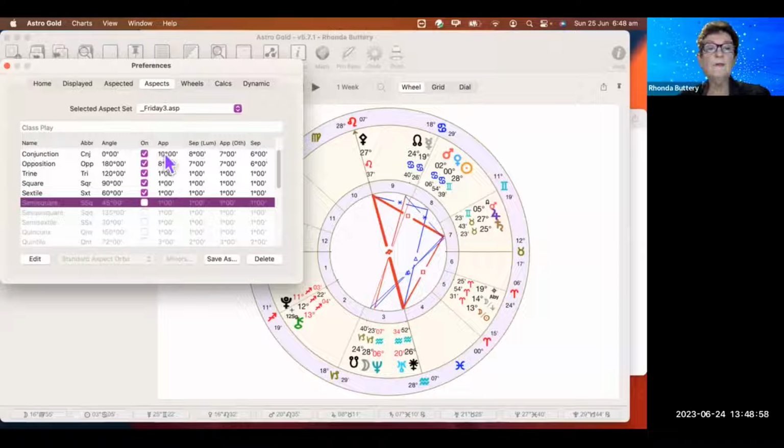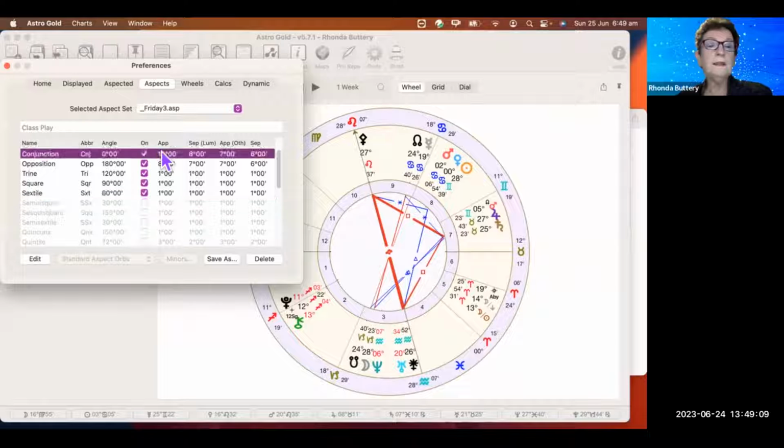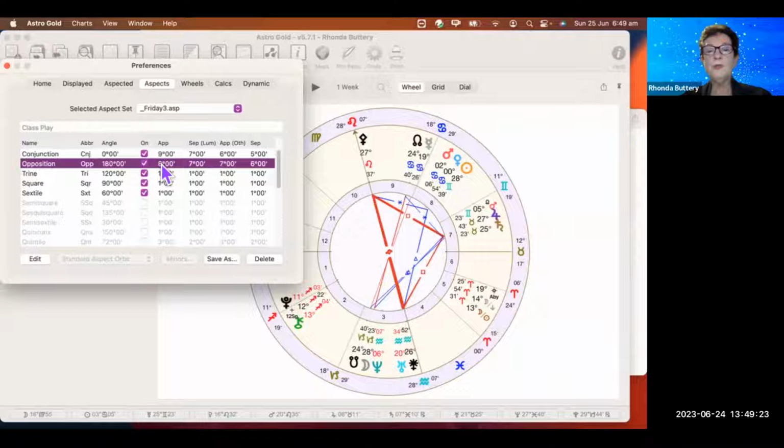aspects. And I've got the choice of changing the luminaries, both applying and separating, and other planets, both applying and separating. And again, it's as easy as clicking in the area, type the number, hit the tab key, type the number, hit the tab key. I sound like a broken record, don't I? And then for each aspect that you want to change the orbs.